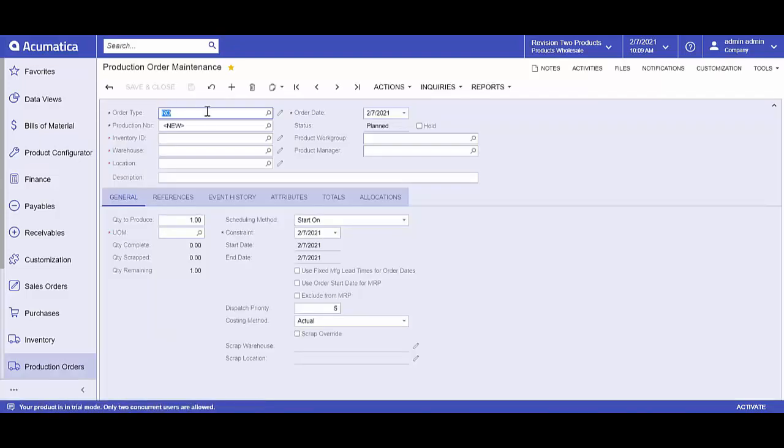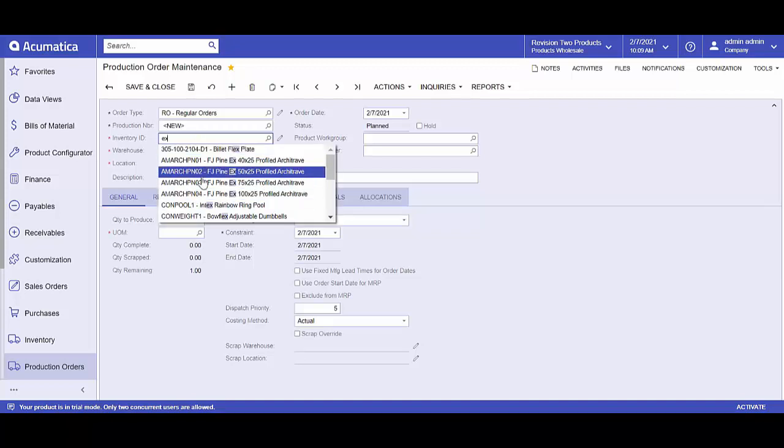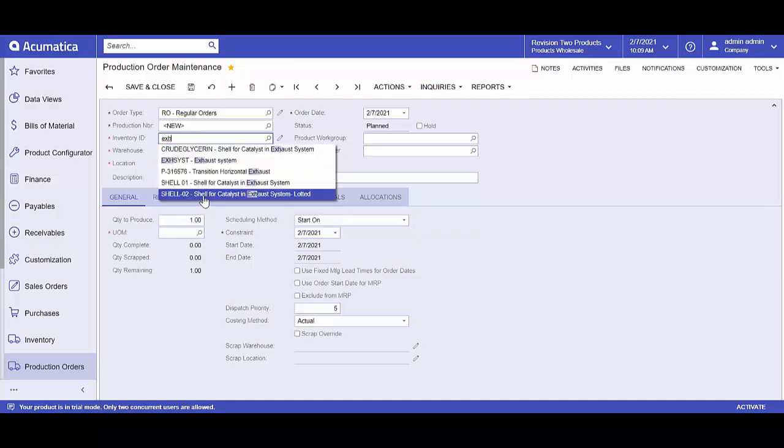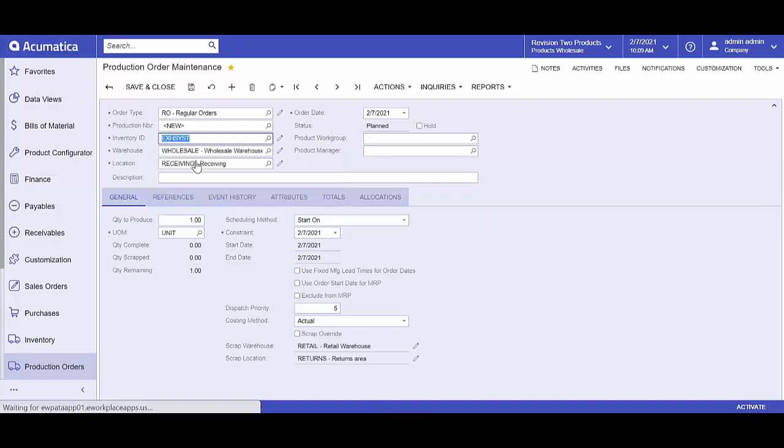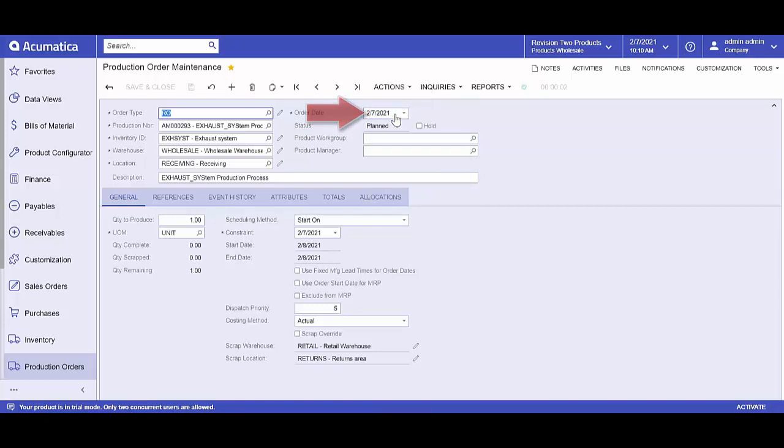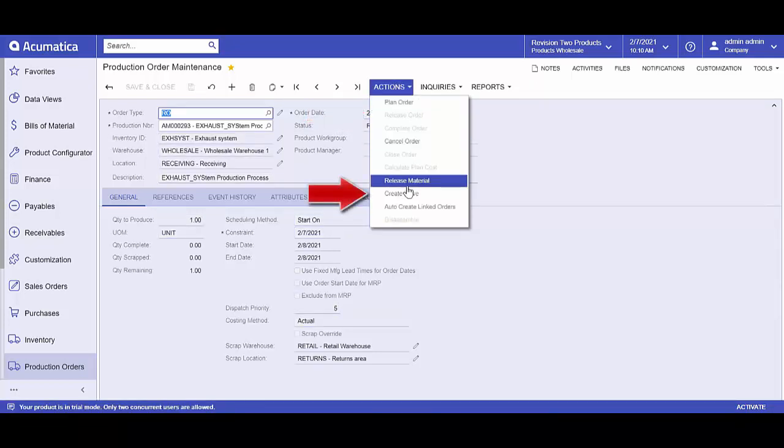Show you how that works. I'm going to make an order for this item called exhaust. I'm just going to make one. I'm going to save it. I'm going to release it. And I want to do a move transaction.